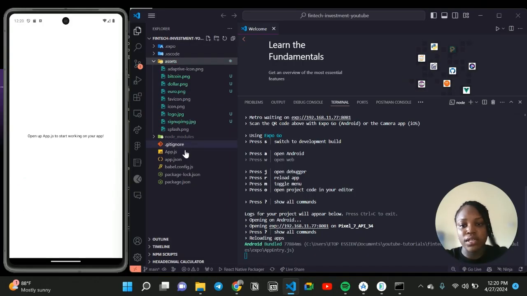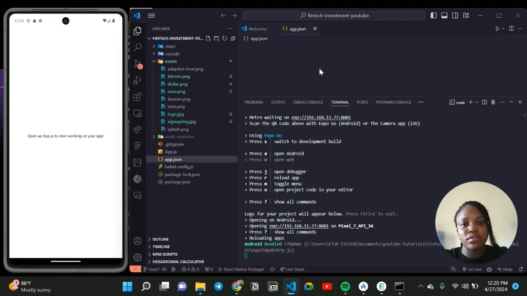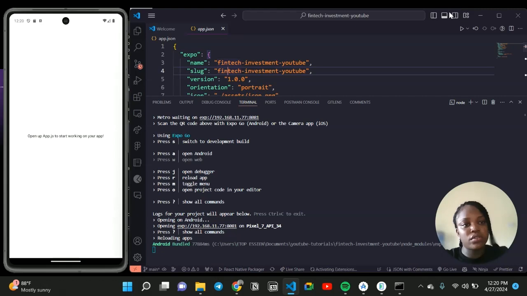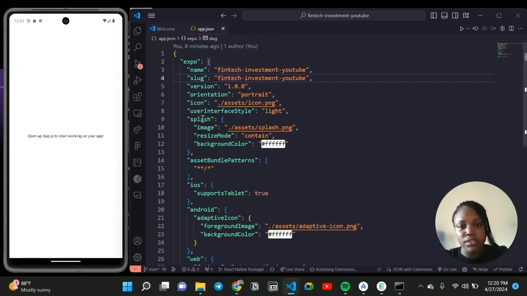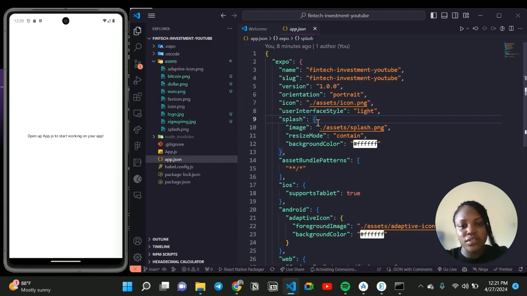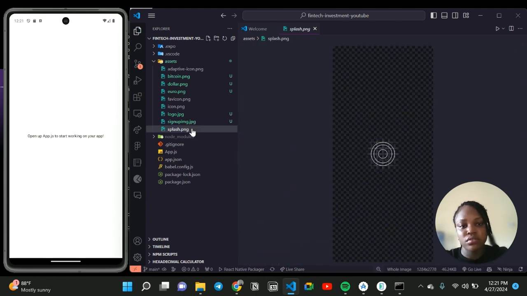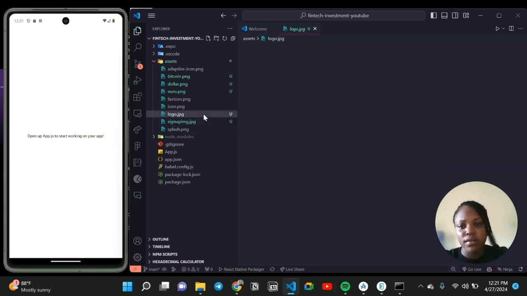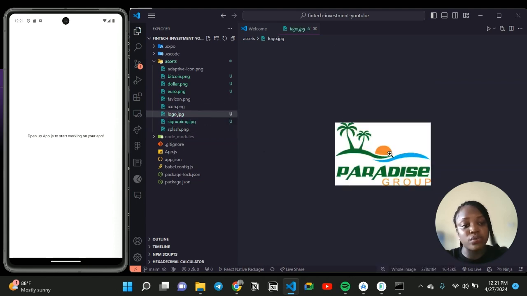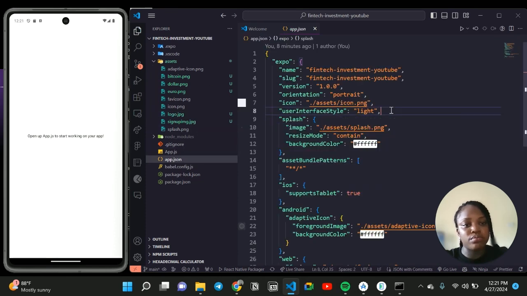So let's go over to app.json, and right now I'm going to close my terminal, and you can see here we have splash. So what I have as my splash here is this splash.png, but I don't want to make use of this. I want to make use of the other one that we saw there. So let me see what I'll find. Okay, so I want to make use of this logo one. So let's head back to our app.json, and I'm just going to put it there. So let's just do that.